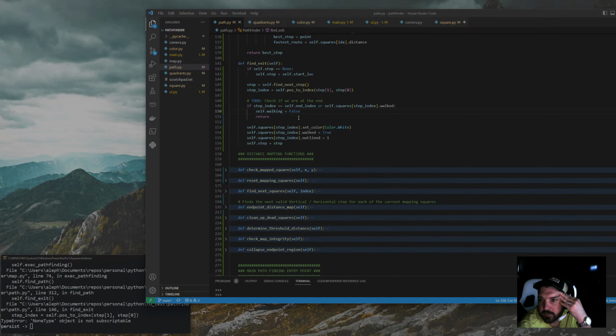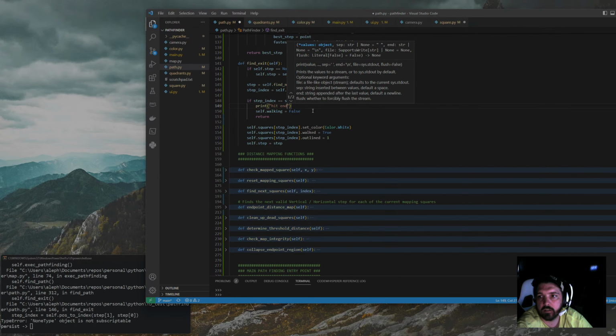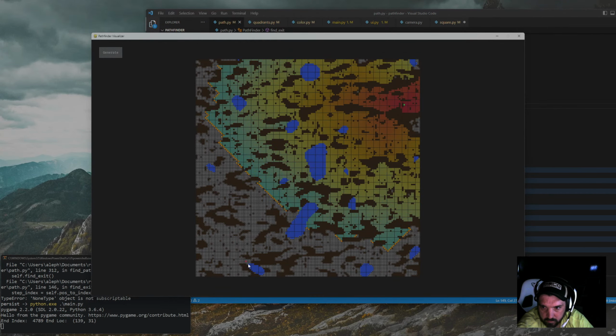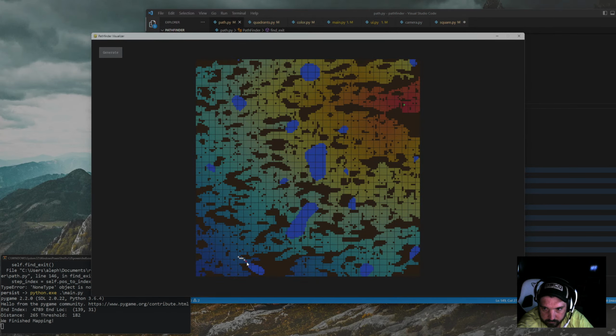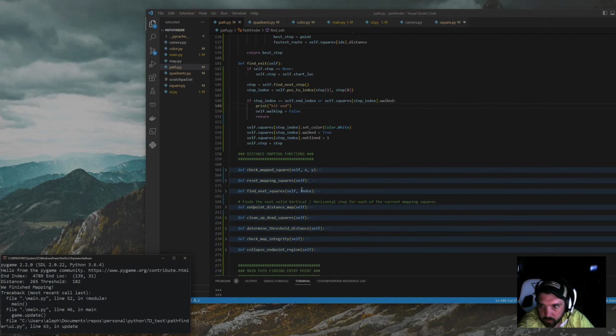This has got to be something simple. This is supposed to be checking if we're at the end. This should hit the end. So we're not hitting this check. Why is that?